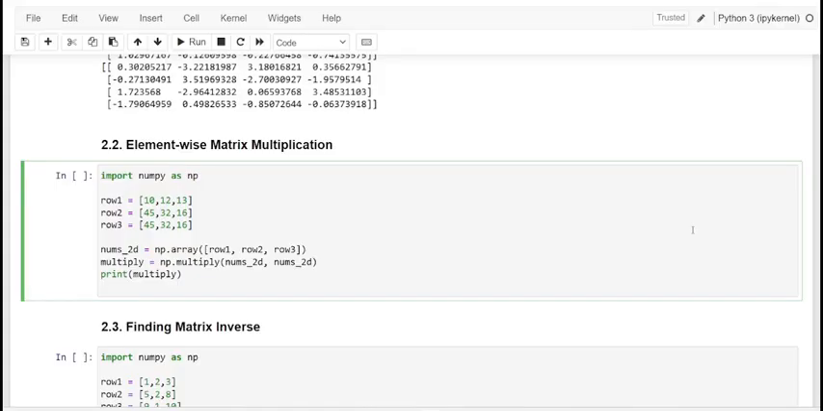Yeah, it's very simple, like passing to the multiply function here. And kindly observe here, we are going to make use of the exact function by passing row 1 as 10, 12 and 13, row 2 with the elements 45, 32 and 16, and lastly row 3 with 45, 32 and 16, the same.